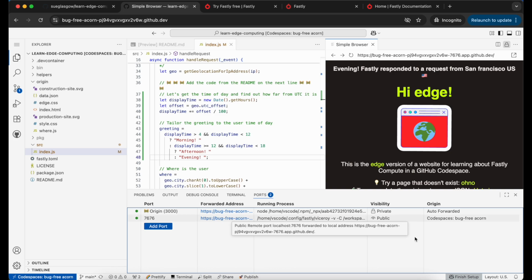But there's actually a problem with this app because I'm not in San Francisco. So the geolocation functionality in here isn't actually going to give me reliable information until I deploy this app to Fastly and then open it from there.